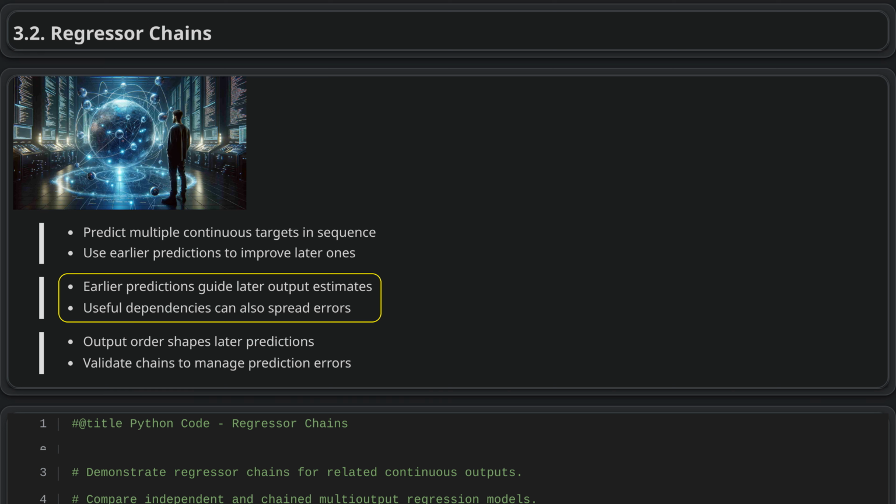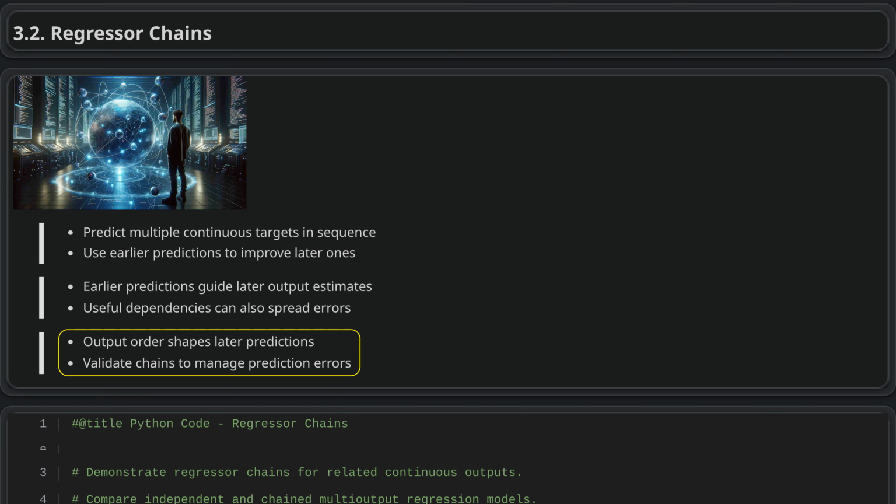A regressor chain makes related predictions in sequence, using earlier predictions to help later ones. This can improve results when the targets depend on each other, such as recovery time, pain, and mobility in healthcare, or temperature, humidity, and air quality in environmental monitoring. The main risk is that mistakes made early in the chain can carry forward and affect later predictions.